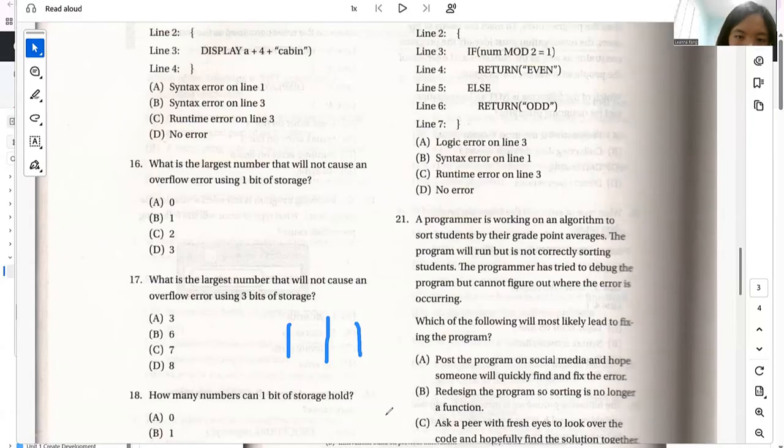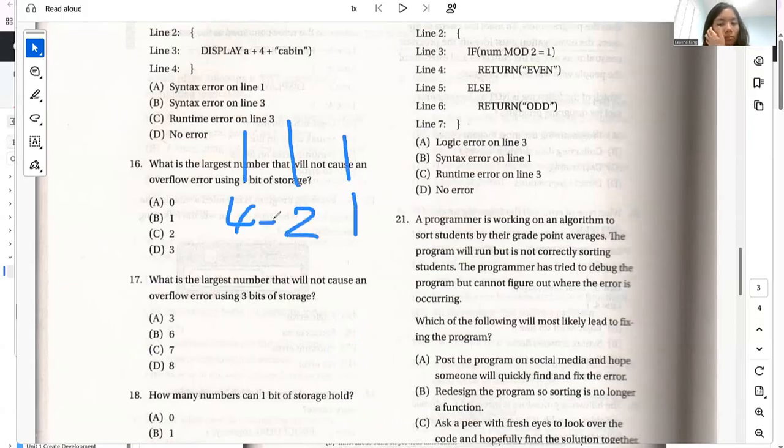111 is what? C, 7, okay? So it's 111, you say 1, 2, and 4, plus together, this one is 7, okay? Is that okay? Yeah.